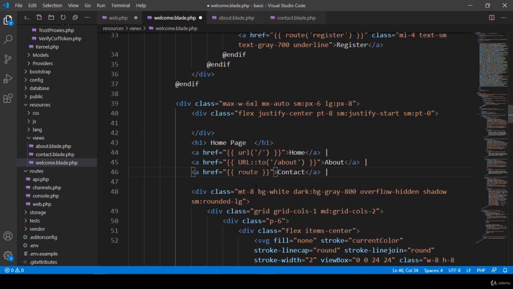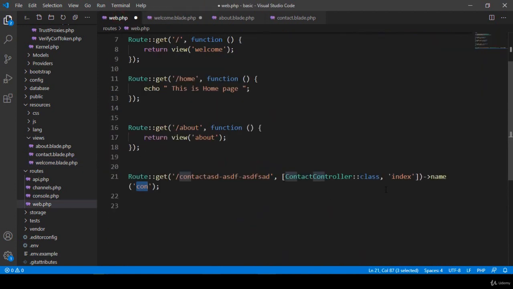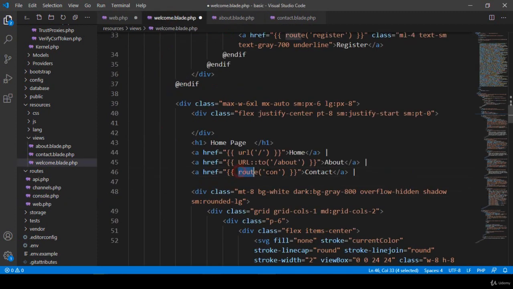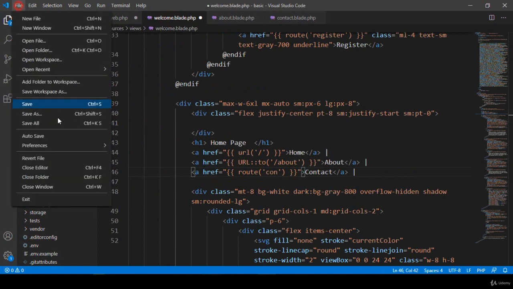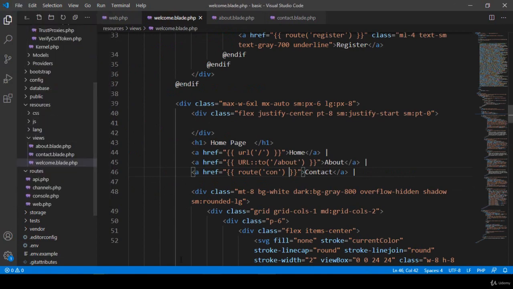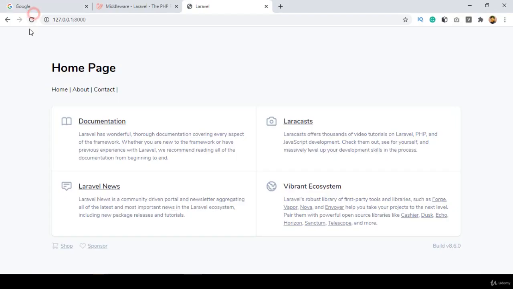Into the route area, you have to add your route name. So what is the name? You just put that name. Here I put this route name as 'con'. Now I want to access this route with this 'con'. I copy it, and here with this route I put this route name. So now let's check the magic. If you click save all, and now refresh it, now go to our contact.